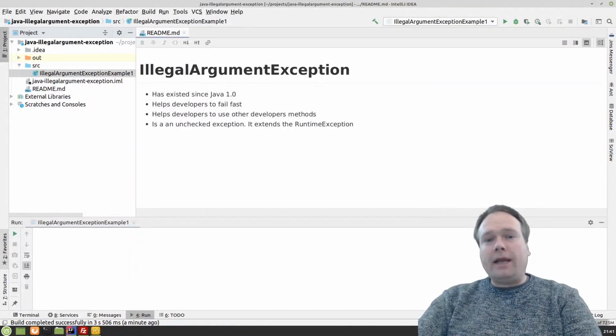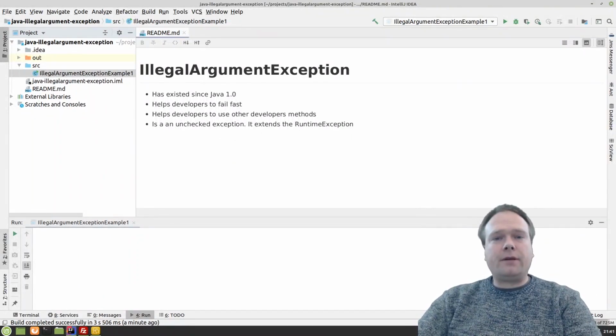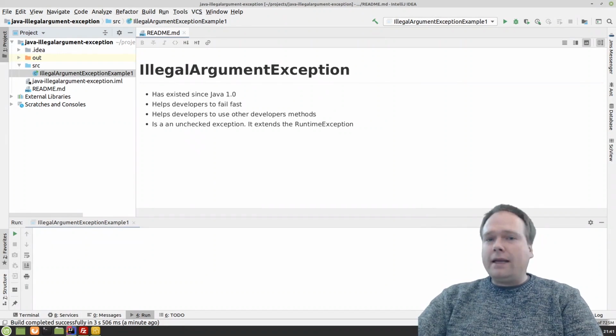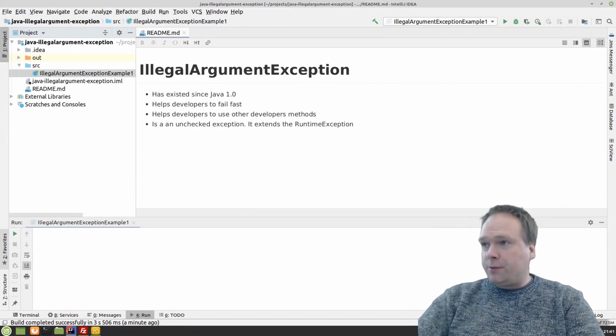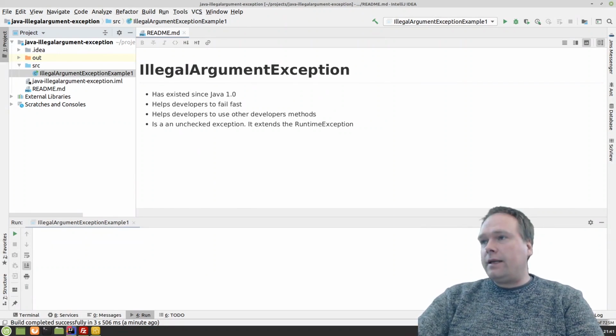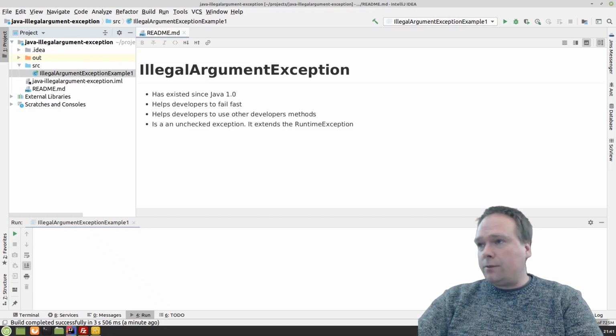Hello, my name is Mike Møller Nielsen, and I'm going to explain to you how the IllegalArgumentException should be used. First of all, it has been around since Java 1.0.